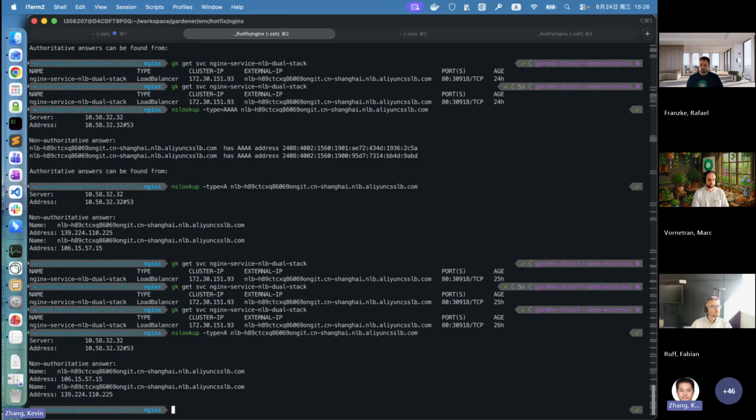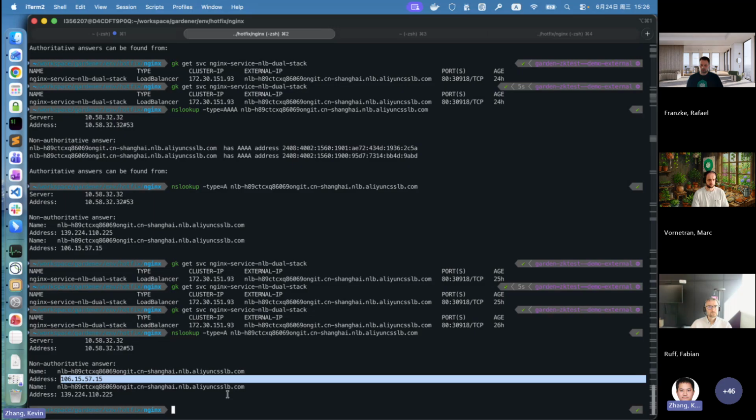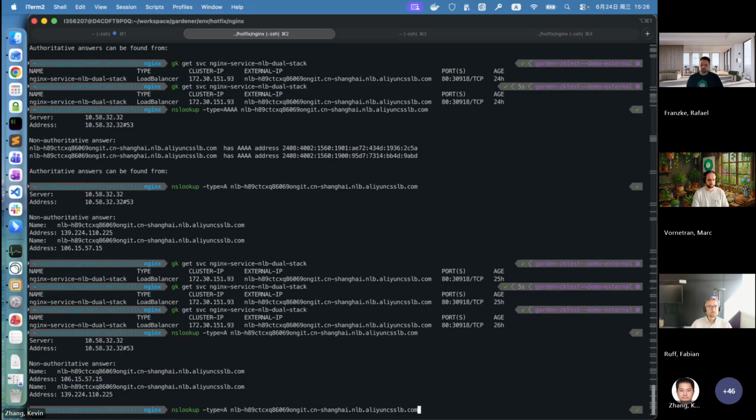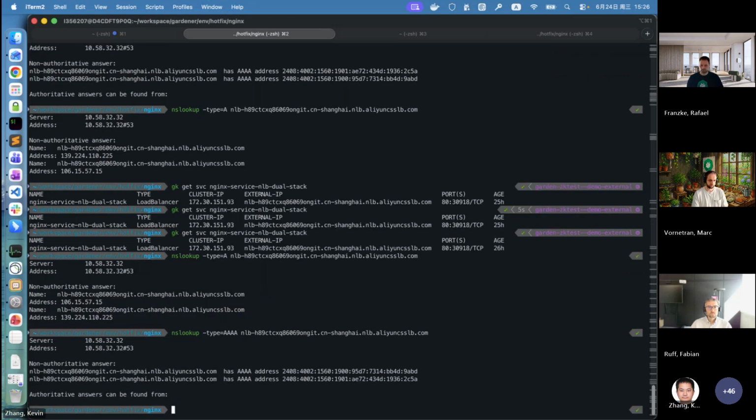Now first we can see there are two IPv4 addresses behind the domain, and we can call again to get the IPv6 address. Now there are two IPv6 addresses behind the domain. Okay, that's all my demo. Thanks very much.